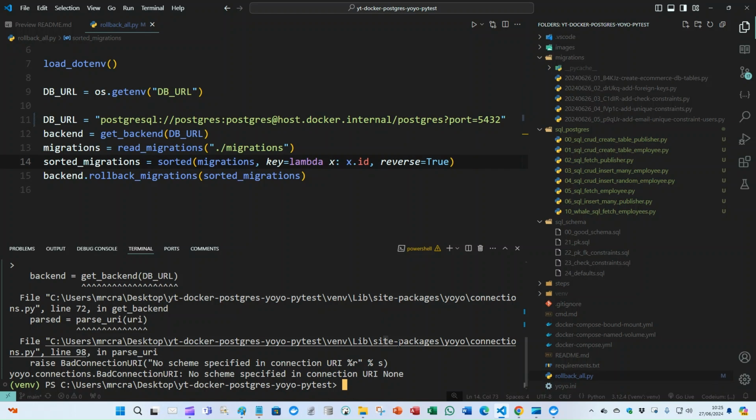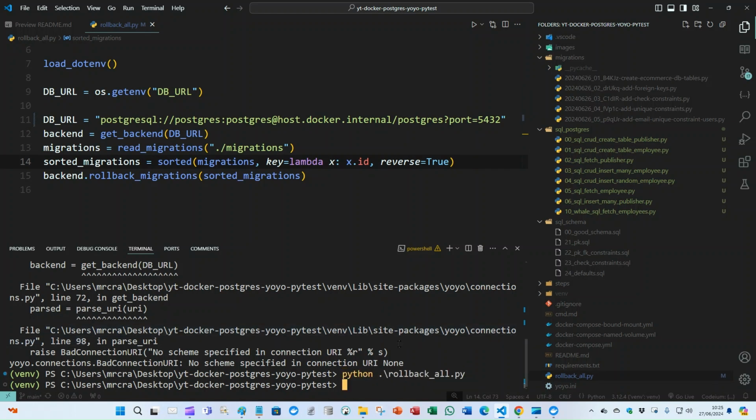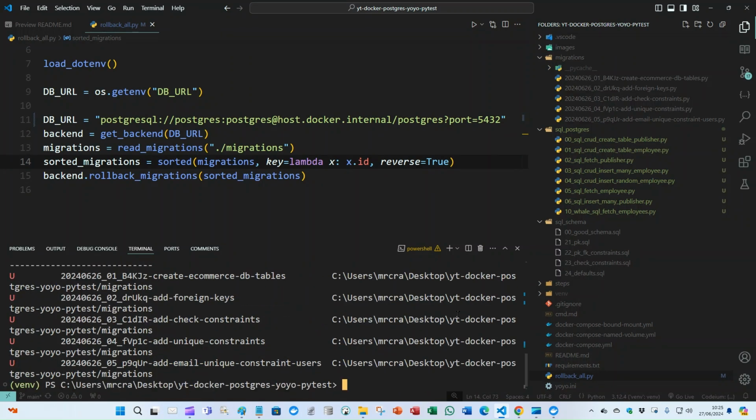Let's test that now. That should work. That's got its connection string. There, that's all done. So if we do yoyo list, we'll see they're all unapplied. So what we're going to do now is we're going to actually delete, in the next video, delete everything and start everything from scratch in terms of YoYo.